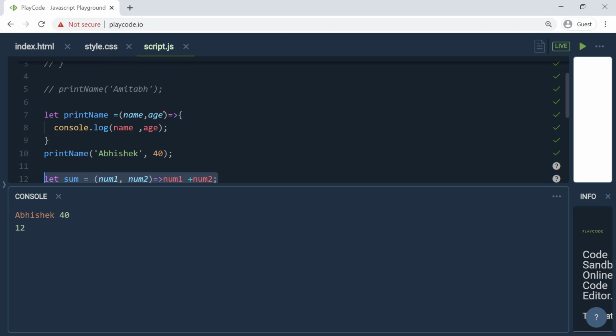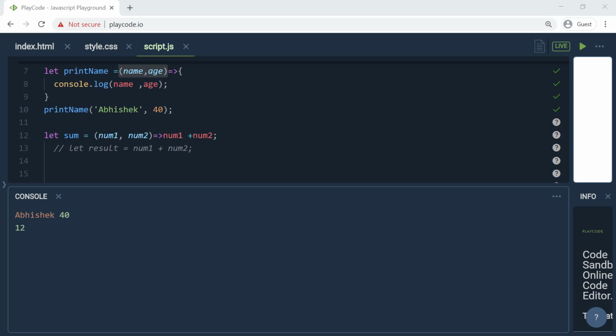And about the parameters, if the function has only one parameter, we can omit this parenthesis. Otherwise, if the function has 0 or more than one parameter, we need to give this parenthesis over here. This is applicable only for one parameter. If we have only one parameter to a function, then we can omit this parenthesis. So these are the things which we have to keep in mind when we are working with arrow functions, and this is how the arrow function works.